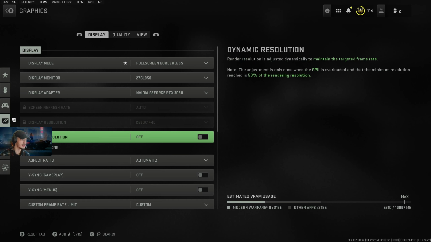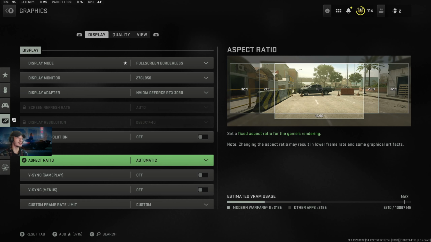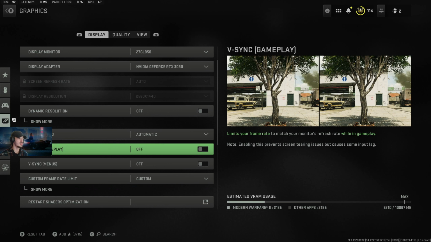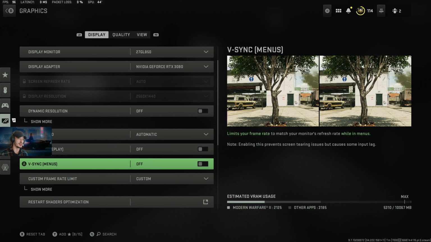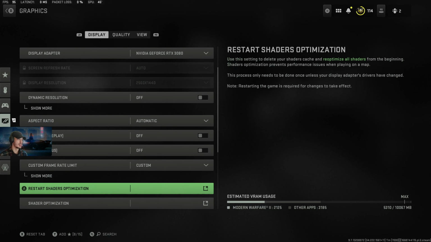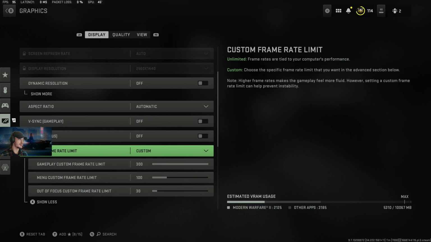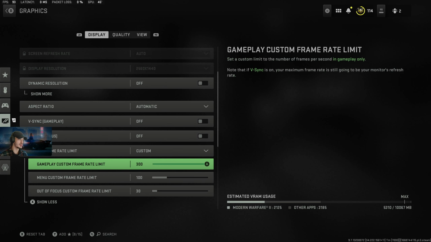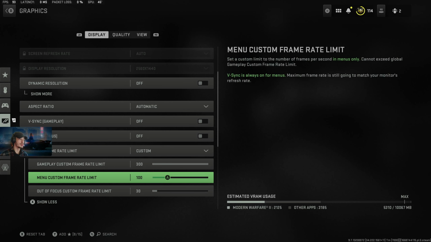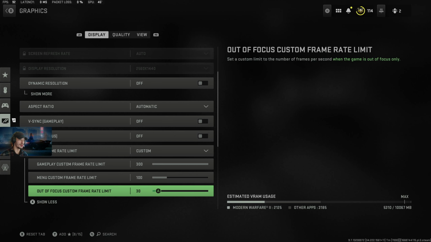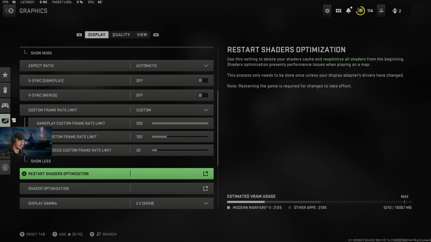Dynamic resolution is something we never need. Aspect ratio, don't touch this. VSync, both of these are useless if you are into performance. Here we have some frame rate limits. Just max it out for gameplay. Put something like 100 for the menu, so you still have some decent frame rate in the menu, and something like 30 if you are out of the game.